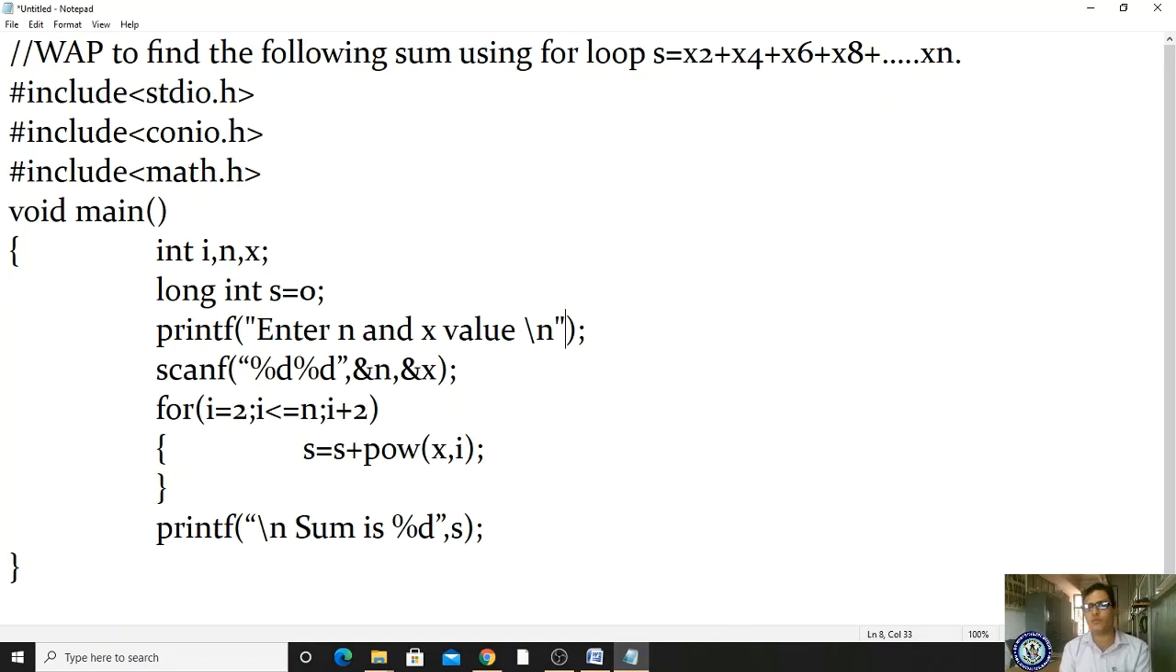Suppose if x is 1, then 1 power 2 plus 1 power 4 plus 1 power 6 plus 1 power 8 plus and so on, 1 power n. If it is 9, 9 to the power of 2 plus 9 to the power of 4 plus 9 to the power of 6 plus 9 to the power of 8 and so on, 9 to the power of n, up to n terms.